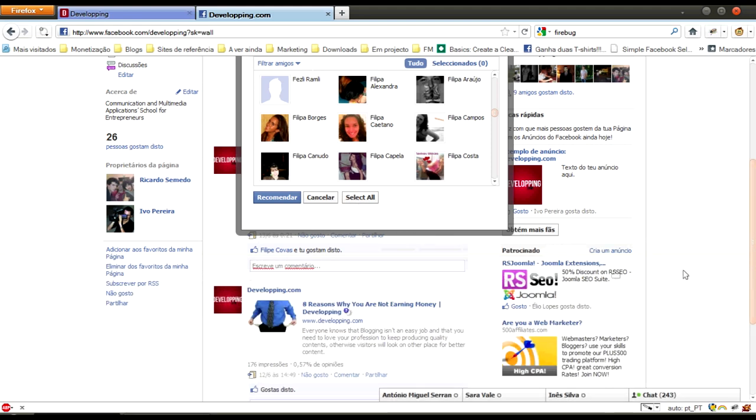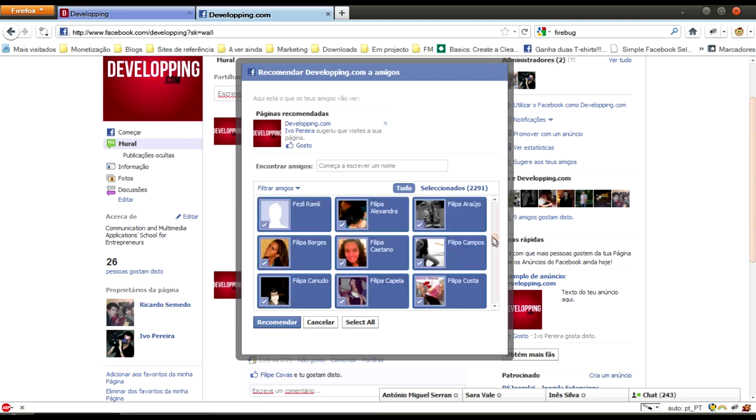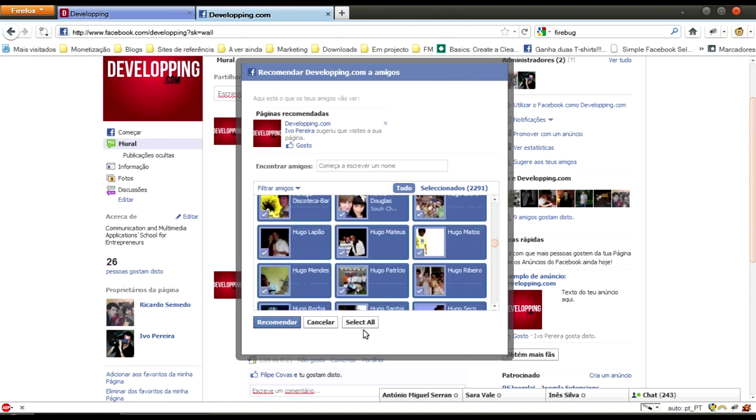Let's close the Firebug bar. So let's click the select all button. Okay, all our friends got selected. Let's recommend this page to them. So, recommend. Probably it will appear on your computer that all your recommendations have been sent, something like that.